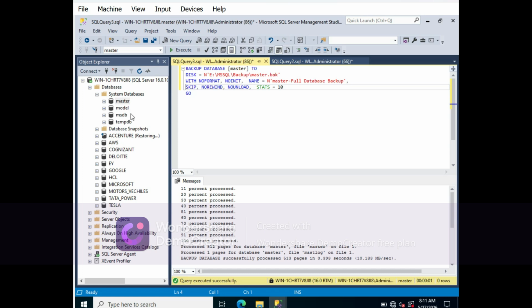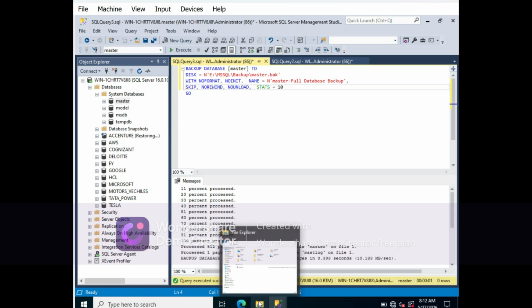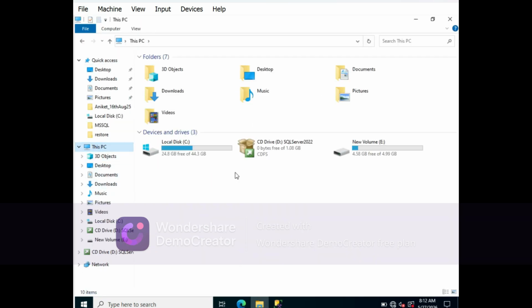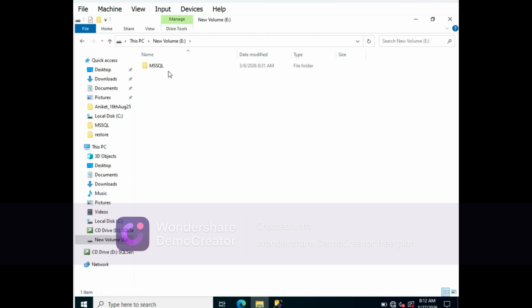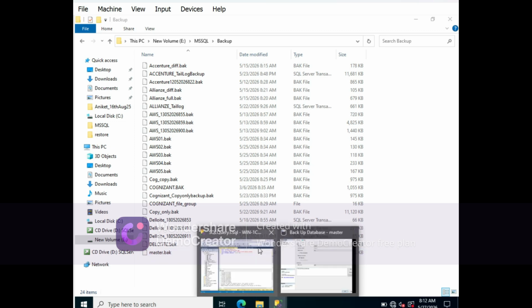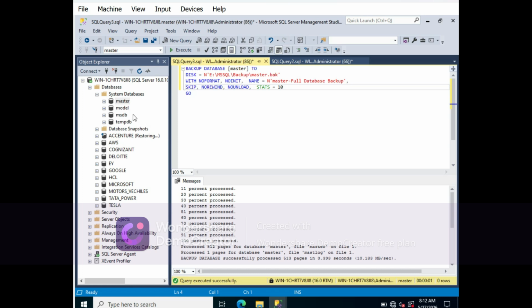Now we need to take the backup of model, MSDB and TEMPDB. Okay, so here we have come. Let's see where we have kept this. I have created another folder for the backups, E drive, MSSQL, here is the Backup, and here is master. Here is the master.bak.